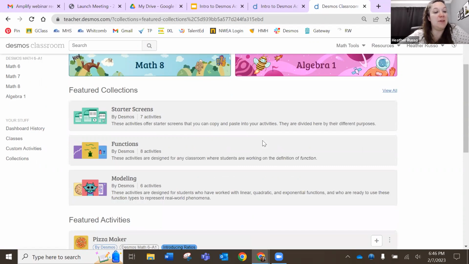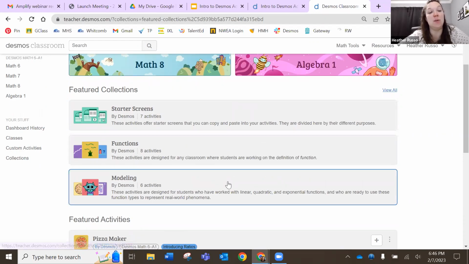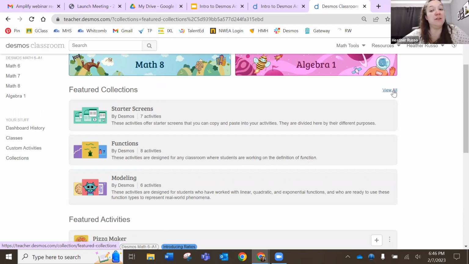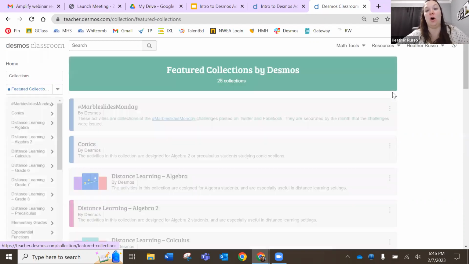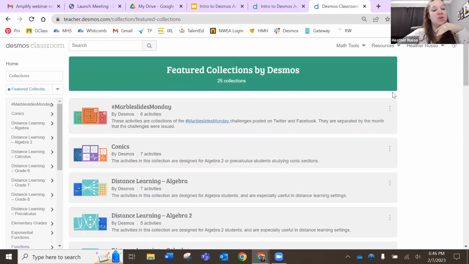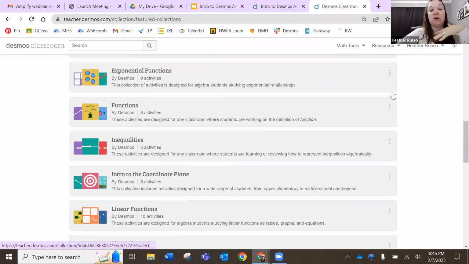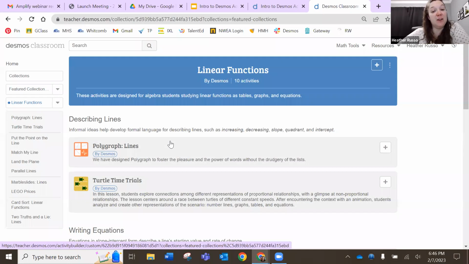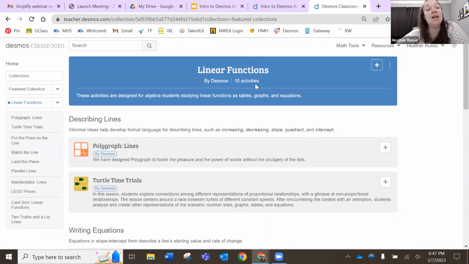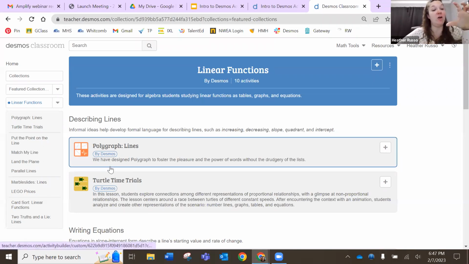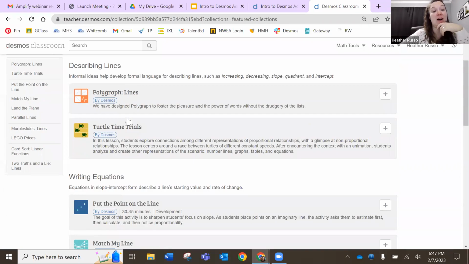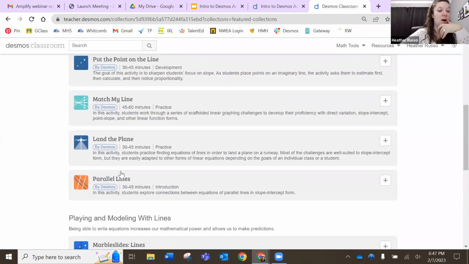All right, so there's a couple things you can look at. Our featured collections are always right here on the main screen. If you want to view all of them, there's a view all button. Some activities have been correlated into these collections, and you can look for a topic you're teaching. So if you're teaching linear functions, here are 10 activities that Desmos has identified as awesome for teaching linear functions. They've also been broken into sections, like describing lines, writing equations, and so on.